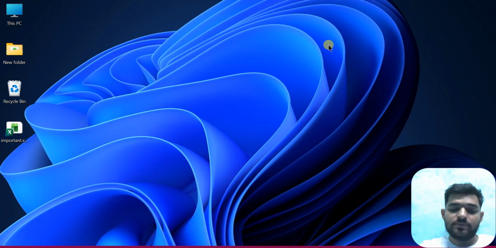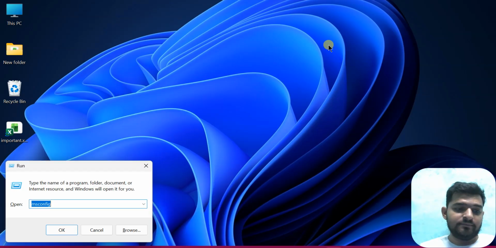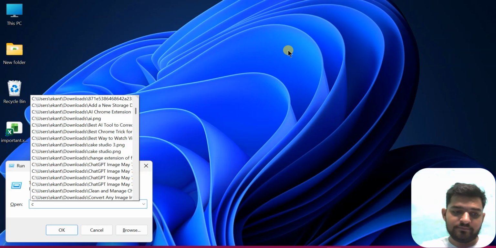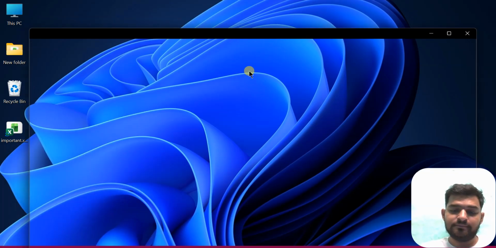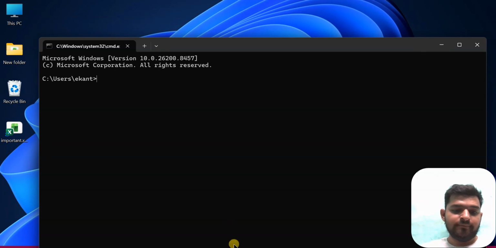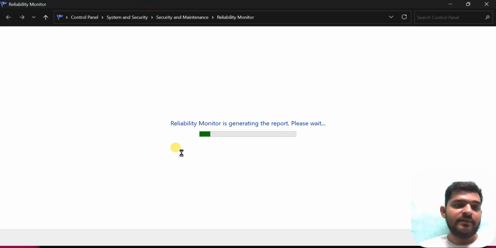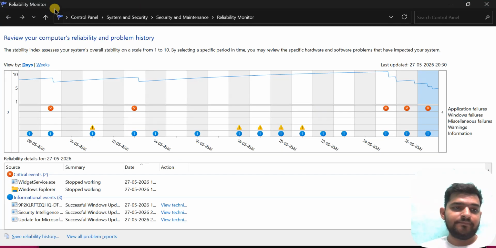Now press Windows plus R. Here you will type command prompt. Press enter. Now here you will type perfmon /rel. Then press enter. It will directly go to Reliability Monitor.